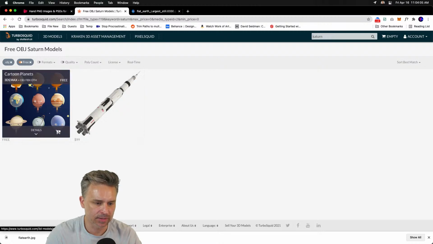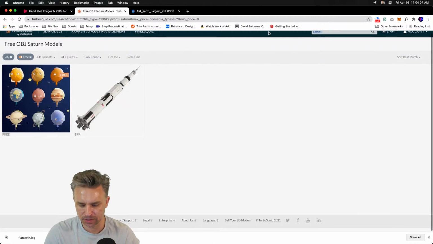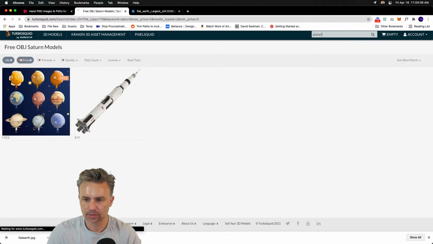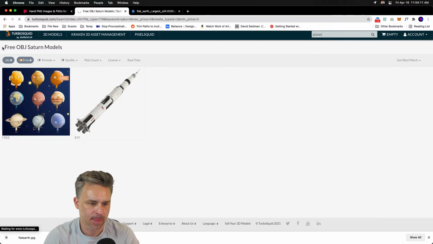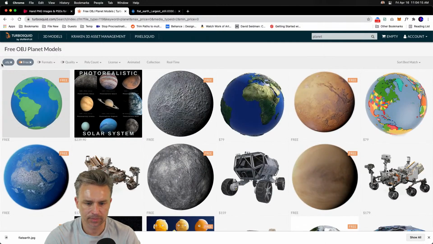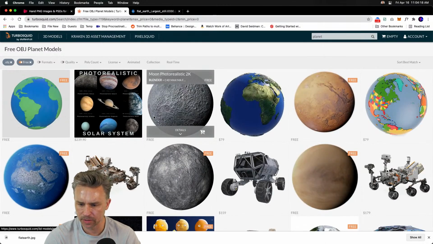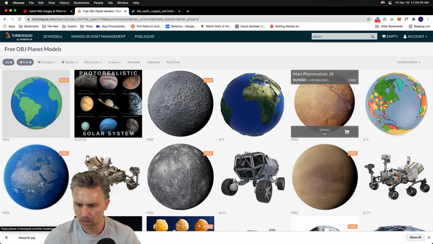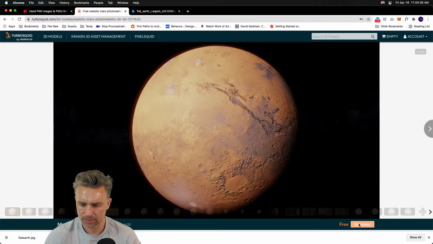Saturn rocket, and then all these funny planets. Let's just do planets. Or planet. There we go. Under free. Oh yeah, here's a moon. Mars. Let's download Mars.